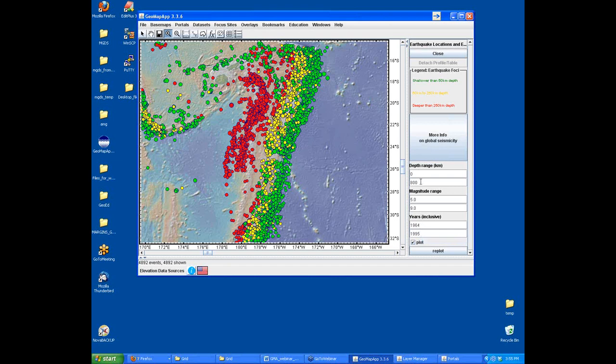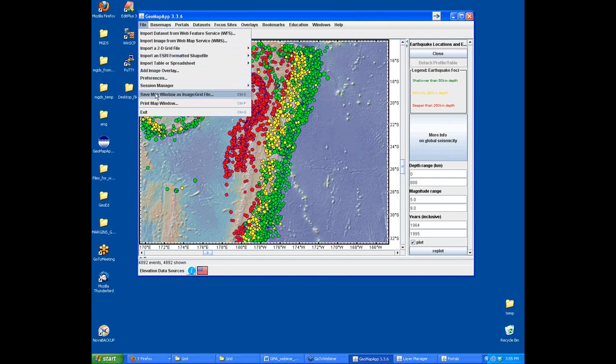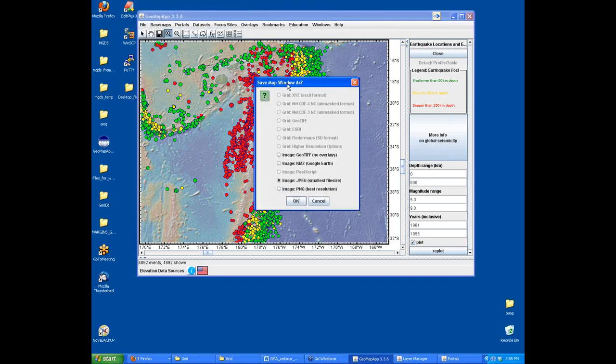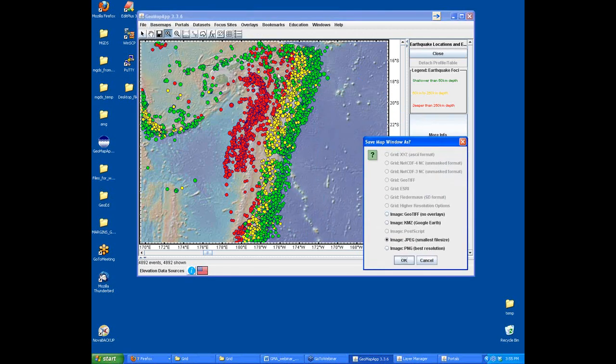And we can use the functions here to filter the data that's on display. So we could change the depth range, the magnitude range, and the years that are displayed. And if we wish to save this map at any time, we could go to the File, Save Map window, and it will save whatever is displayed within the map window there.